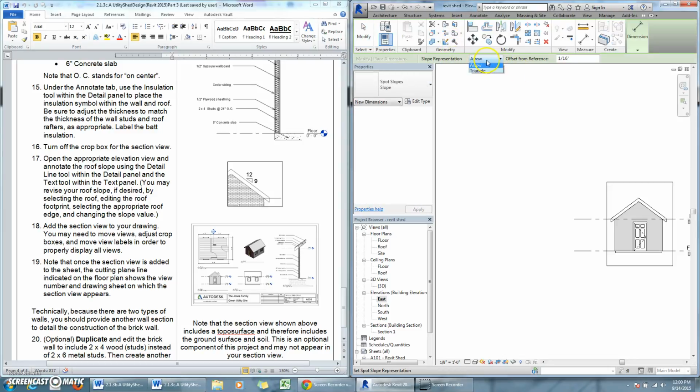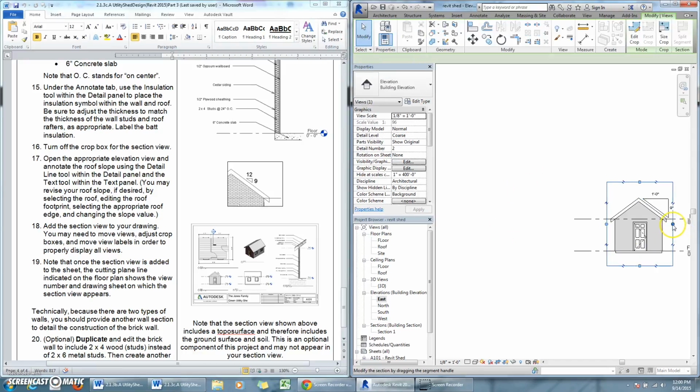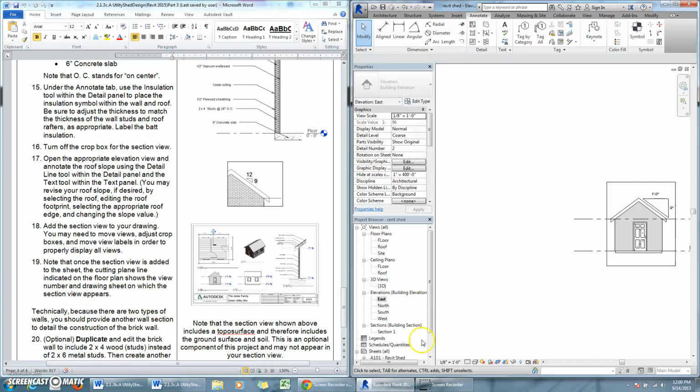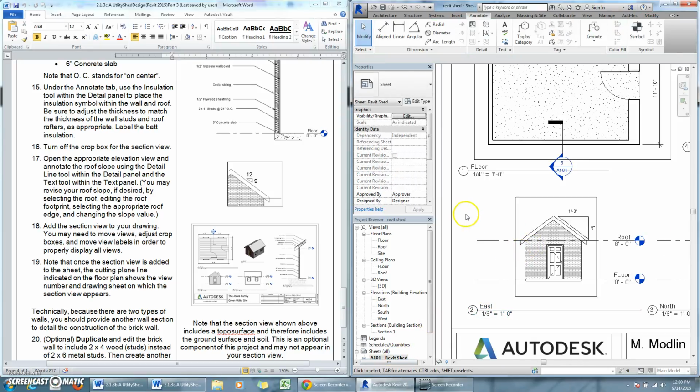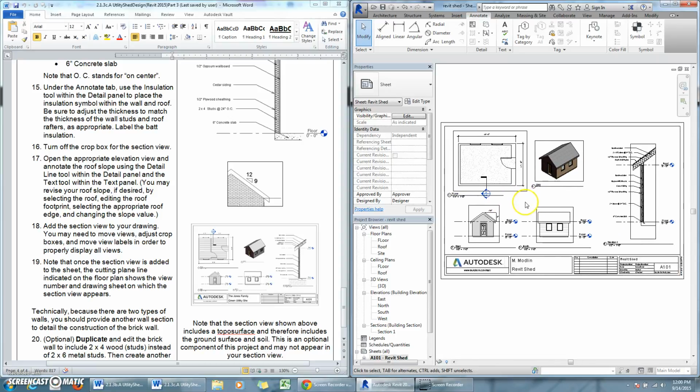And we're going to change this from being an arrow to a triangle. And we can come over here and hover over that, and you can see that's the slope of our roof. Click on that once, and there's my slope of the roof identified. And we might need to pull this crop out just a little bit to make it line up. Go back into my sheet, and here is the finished shed drawing. And I'll show you how to turn that in the next video.